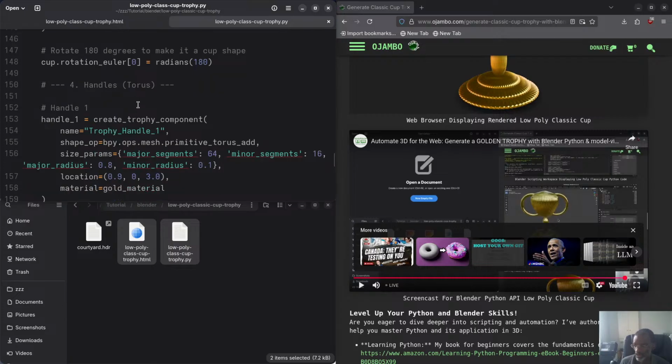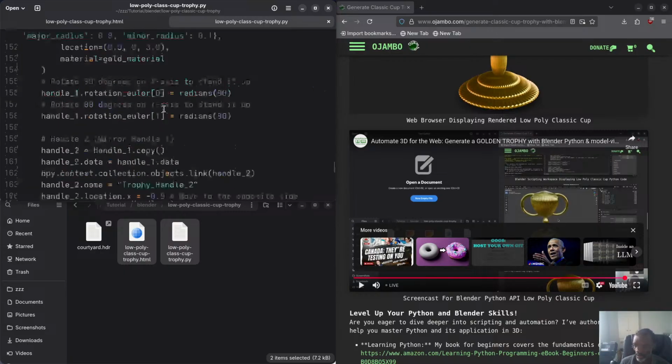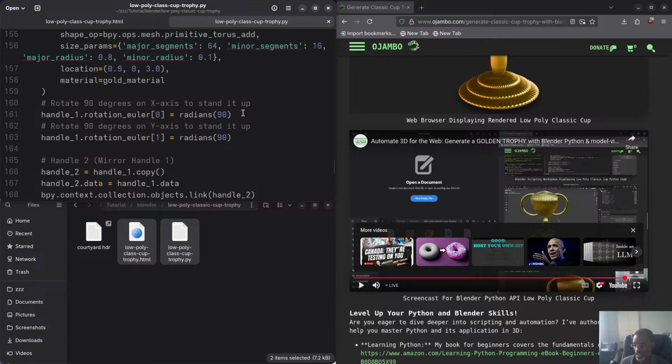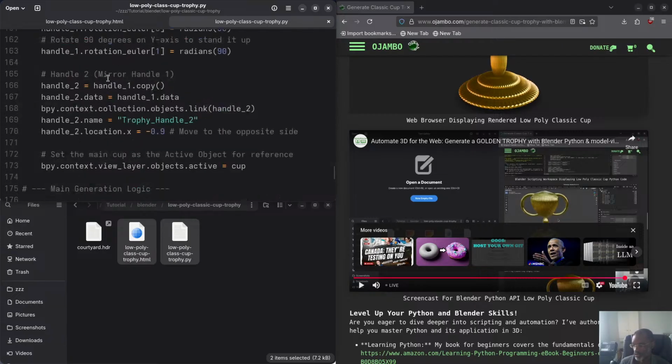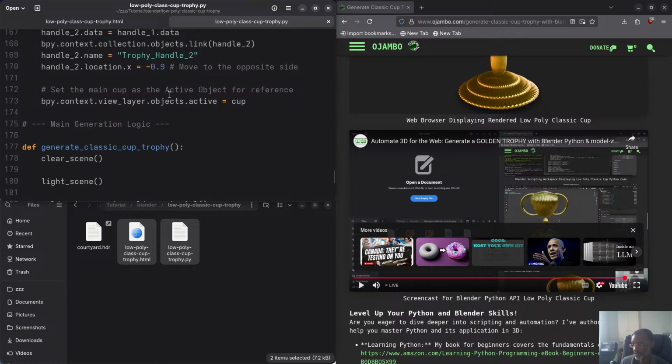And we have handles. So the handles are major segment 64, minor segment 16, major radius 0.8, minor radius 0.1, location is 0.903, material is also gold, and then that one's rotated on the x-axis 90 degrees and the y-axis 90 degrees. And handle 2 is a copy of handle 1. Of course, the only difference is location x is set to 0.9, meaning the exact opposite of that one. And bpy.context.view_layer.objects.active is set to cup.